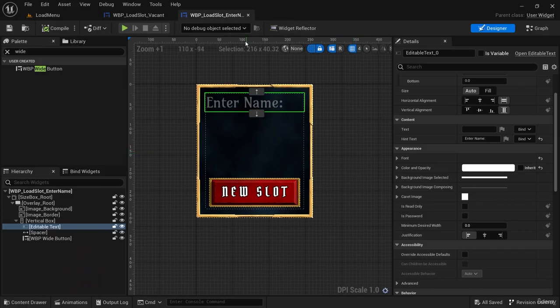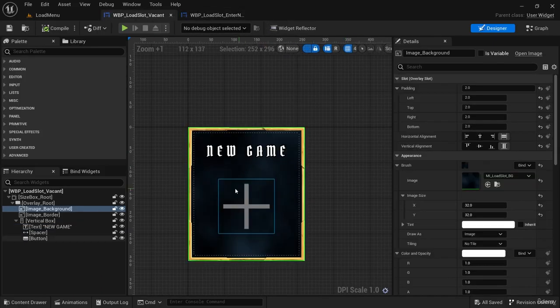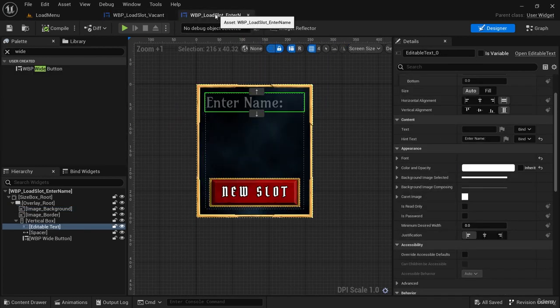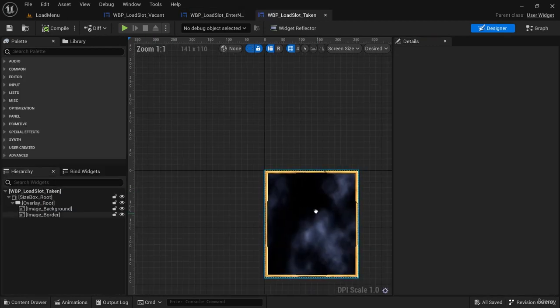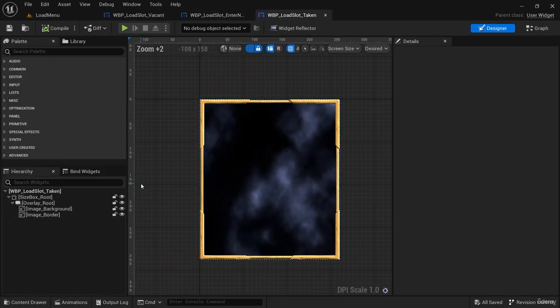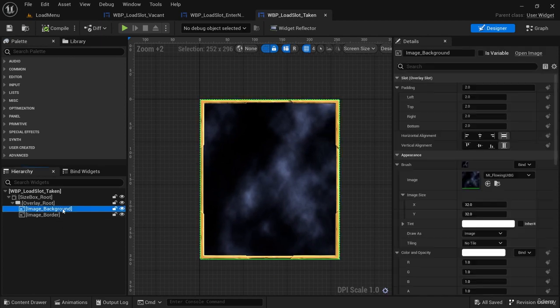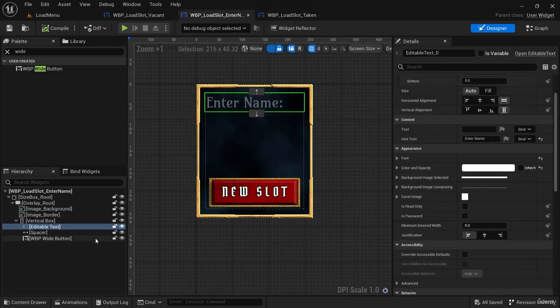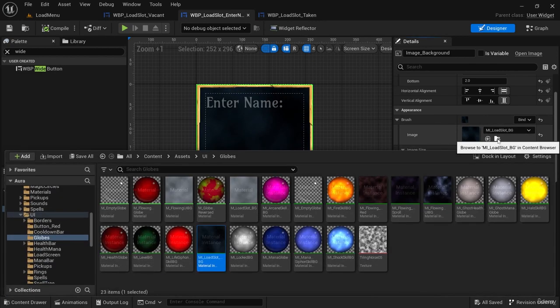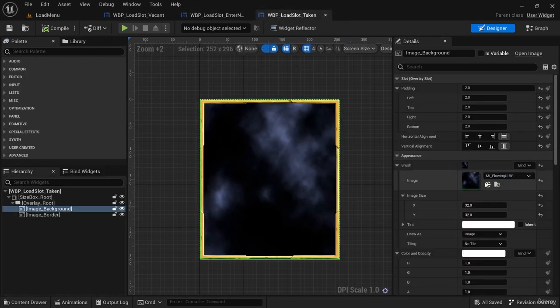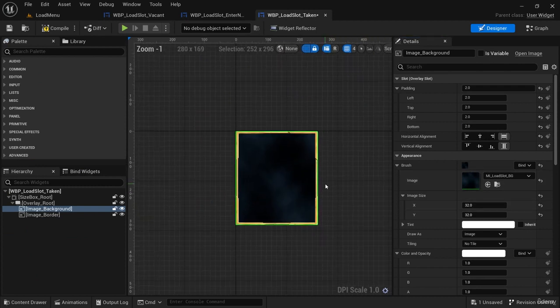Welcome back. Now we have load slot, enter name, and load slot vacant. We're going to want a new one, which we have a copy right here. It's called load slot taken. We're going to want some stuff here. Now I'm going to change the background. I'm going to use the same background that our others are using. This one here, MI load slot BG. I'm going to browse to it, then come over here and set that as my background, just so we're consistent here.